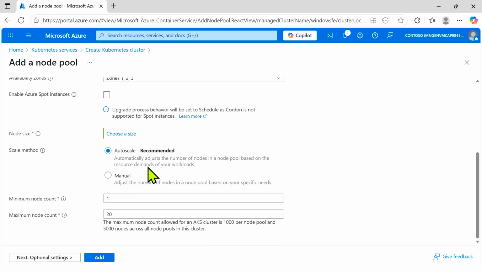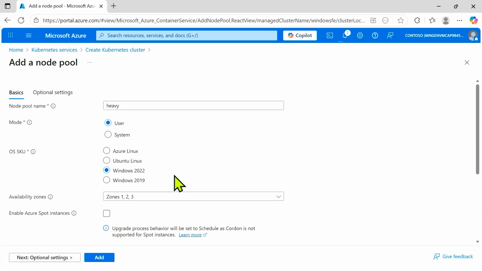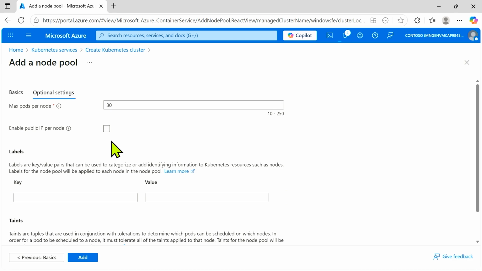What is the minimum number of nodes? What's the maximum number of nodes? So you're seeing that the AKS solution provides more control. So what this is doing is allowing me to now configure the nodes, the node pools that I'm going to now build and deploy.